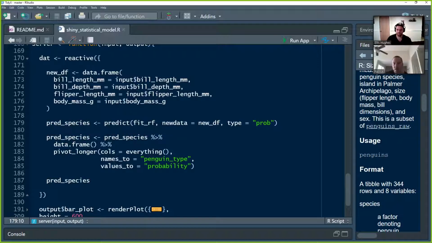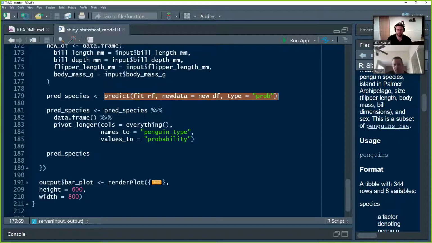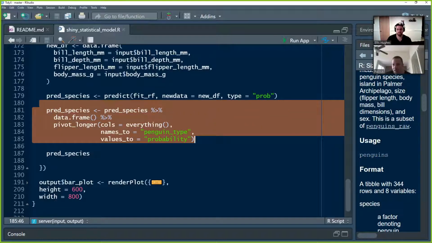We're going to take the same random forest model, fit RF, and we're going to make the predictions on the data frame right here inside of our reactive. Again, setting the type to probability, so nothing new here. And then all of this is exactly the same as well.